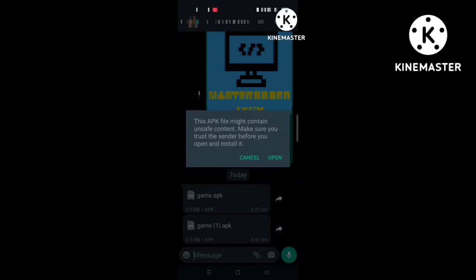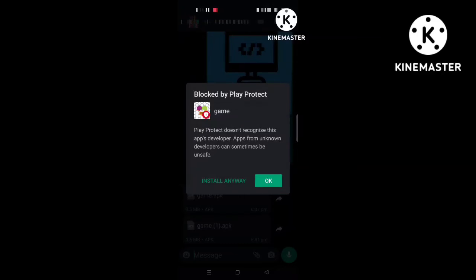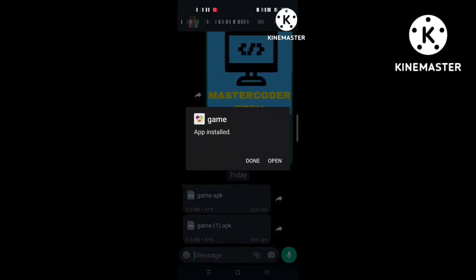So I will click on the APK and click on open. So it will ask if we want to install the app, then I will click on install. So there will also be an error that it is blocked by Play Protect, so you have to choose install anyway. So after doing that, there will be two options, done or open. So if you don't want to open it and just leave it, then you have to click on done. But if you want to open it, then you have to click on open. So I'm clicking on open.